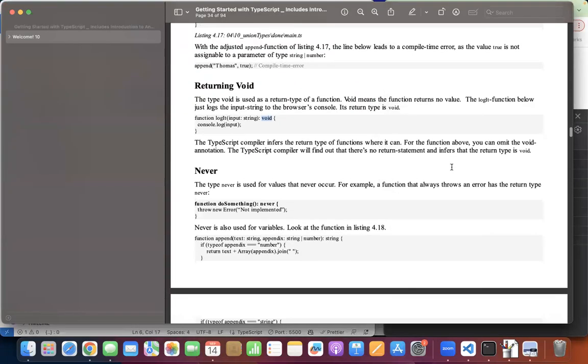Okay. This is about return type. Now there is one more type you can actually use: never. It is a little new. Type never is used for values that never occur. For example, a function that always throws an error has the return type never. It is not void. It is never, especially when you are using a function which throws an error. Sir, throwing an error is also possible? Yes. Some functions are written to throw errors only.